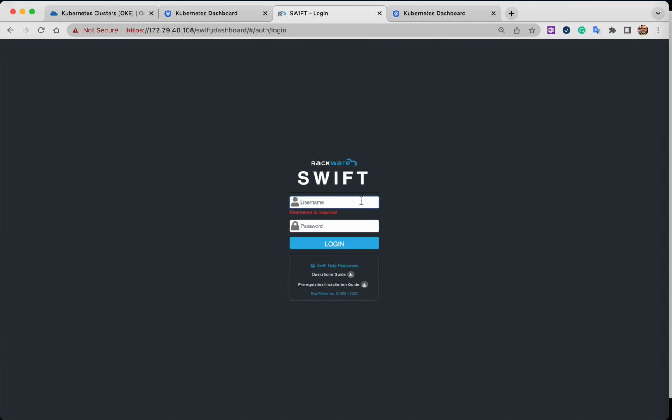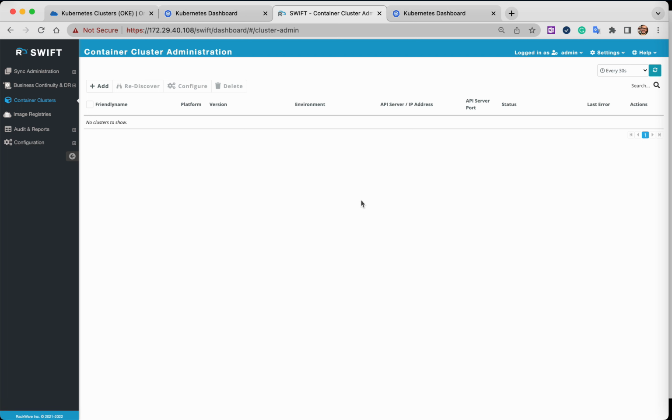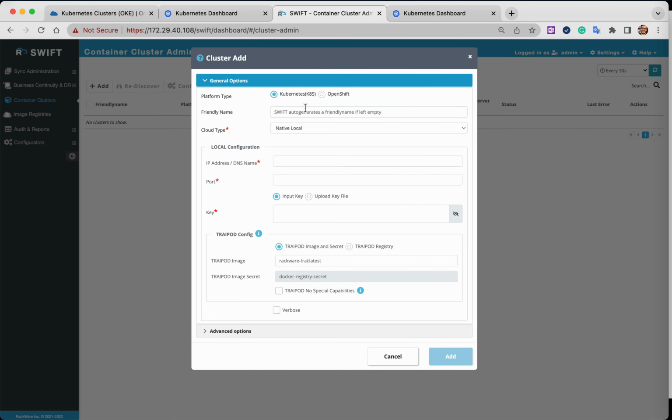Now let's connect to the Swift dashboard. We have set up an initial password, so I'll just log in with that. It dropped us on cluster admission. Now let's go ahead and add our clusters. We'll first add the OKE cluster, discover it under Swift, and then we'll also discover the local cluster. Discovery typically takes just a few seconds, and Swift will go ahead and discover all namespaces, all Kubernetes objects, applications, and dependencies.